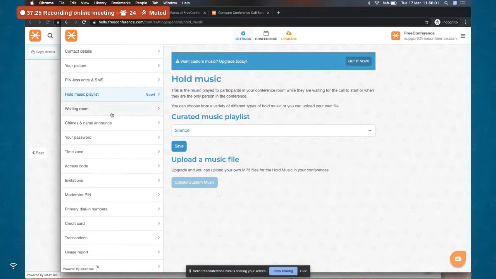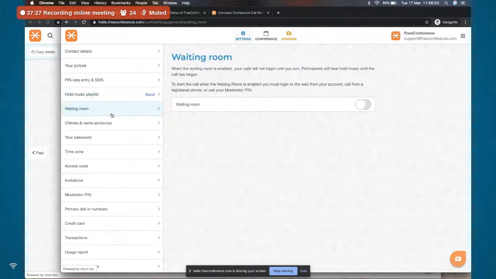And that would work really well in combination with the next feature here, which is called the waiting room. If you've got the waiting room turned on, it means that the call won't start until you arrive as the host. And that would mean that they're all going to hear the music, if you have music playing, until you join.